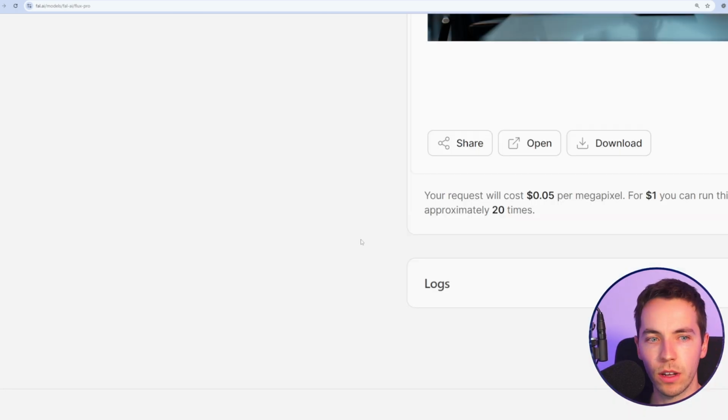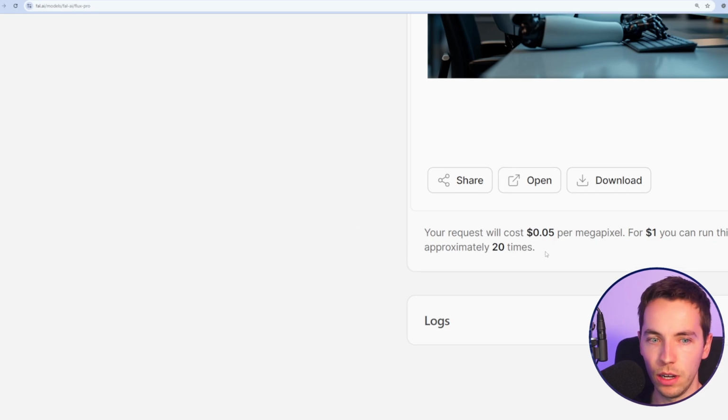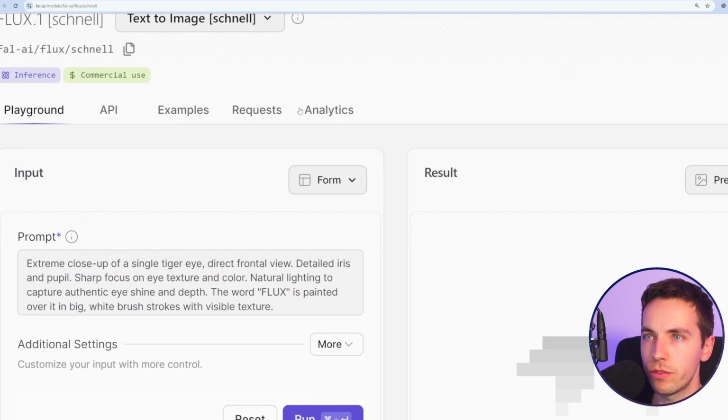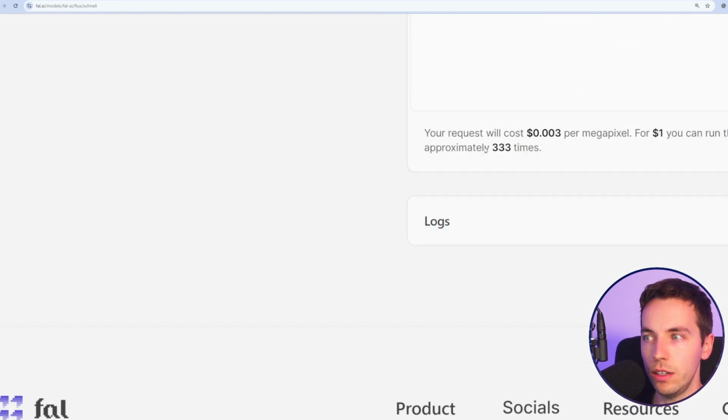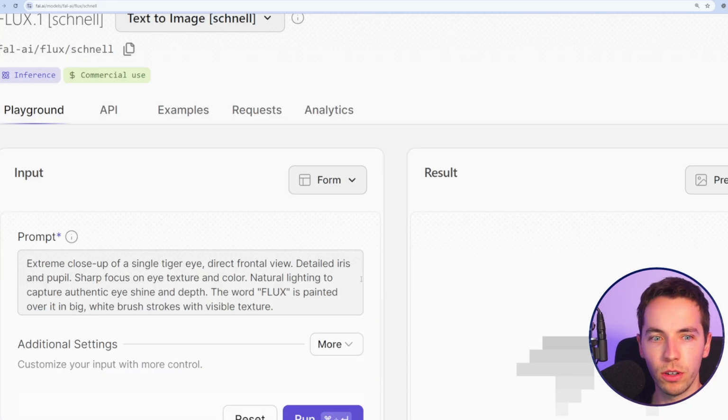So in terms of cost for this model on fal.ai, it costs 5 cents per megapixel. For $1, you can run this model approximately 20 times. You get about 20 images per dollar on that. On the fast version, Schnell, you can see that that is quite a bit cheaper: 0.3 of a cent per megapixel. I'll just run the Schnell version so you can see how fast it is.